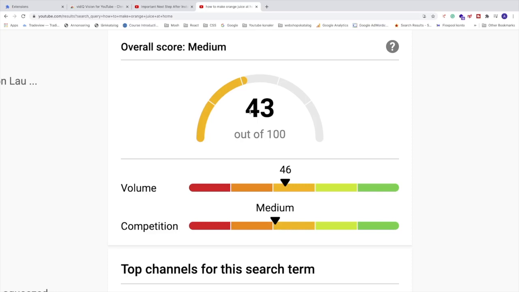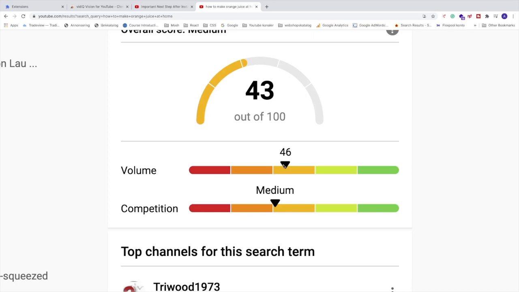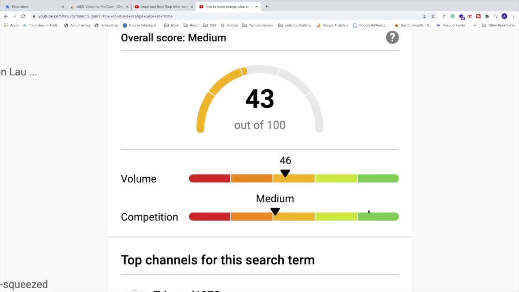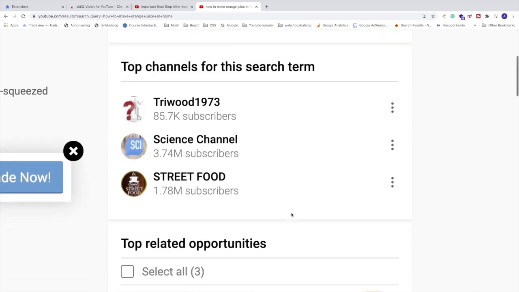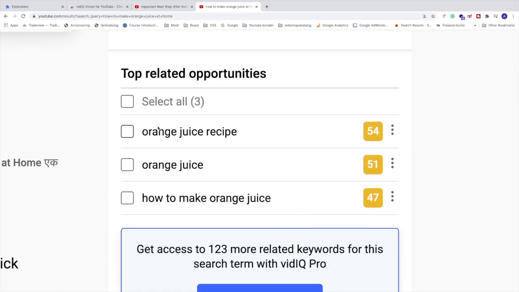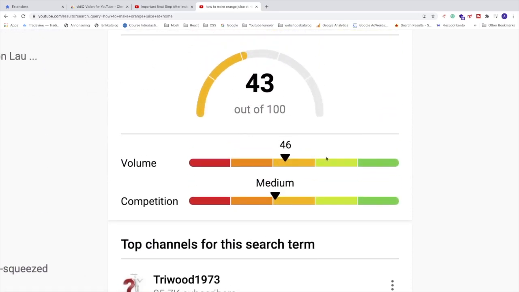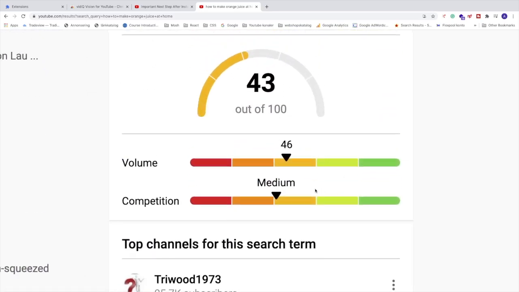So this is not very great, but it's not impossible. So we got volume right here, the search volume, and we have competition medium. But if you are a brand new account, I recommend you to find something with a higher point score right here. So something with higher volume, but the competition is lower. So we can go down right here and we will get suggestions, but nothing right here is of interest. We want to have something in the green area. So let's try another keyword.